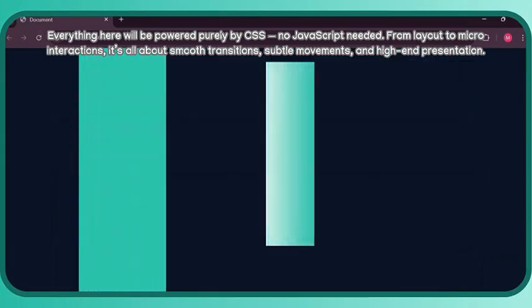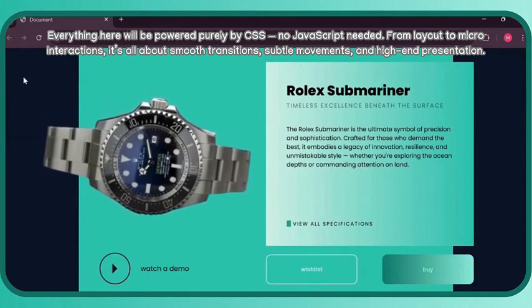So that's how we created a sleek, animated product card using only HTML and CSS.